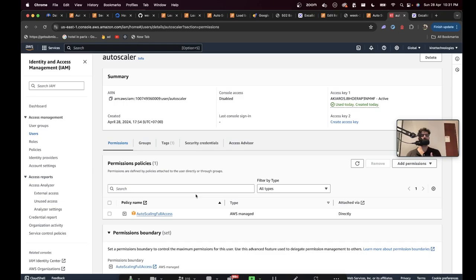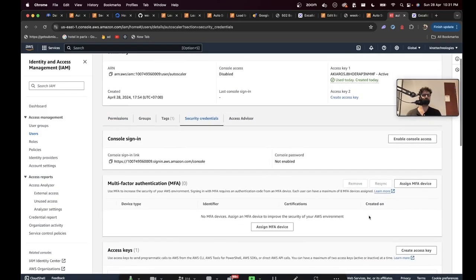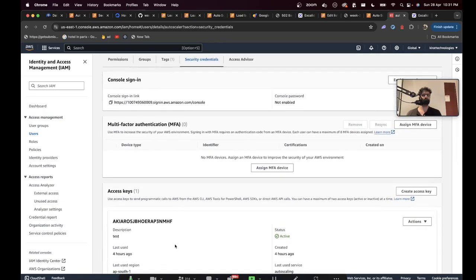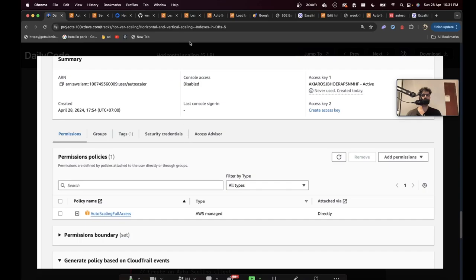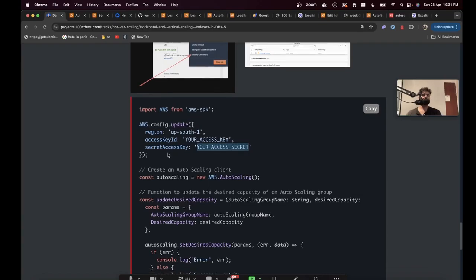Because, even if the credentials for this user are compromised, which are present here, if you click on security credentials, you can create a fresh access key over here. I already have one that I created about 4 hours ago to try this out, but you can create a fresh one. After you've created the user, you create an access key. This will give you the access key and password that you need here. And then, you can pretty much do anything you want in your auto scaling group.